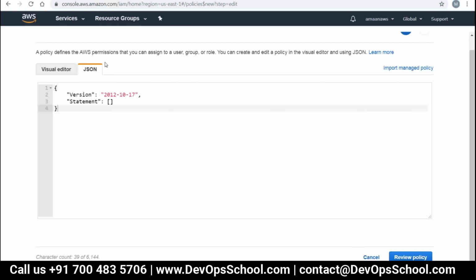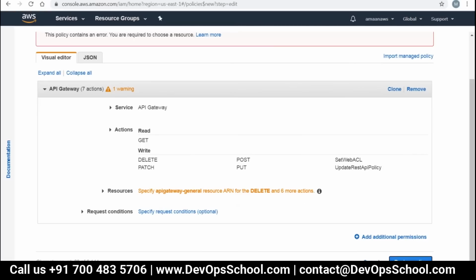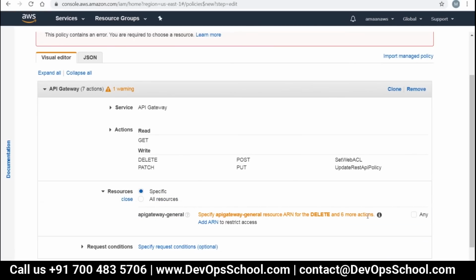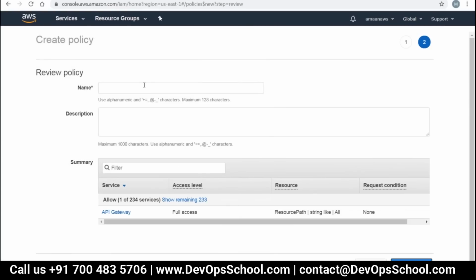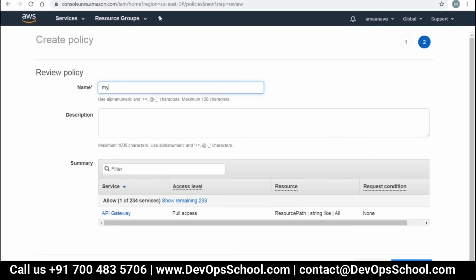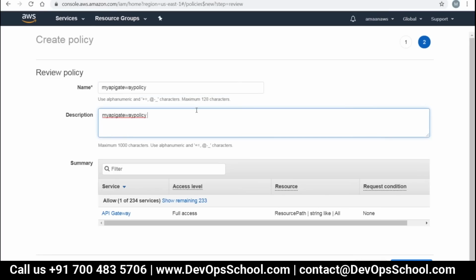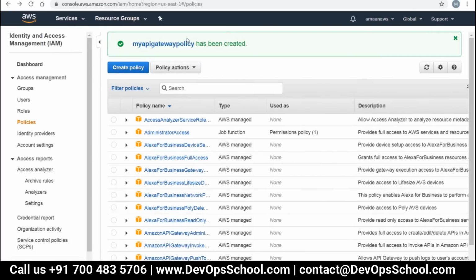So if you review the policy, now API gateway full access. The name of this policy: my API gateway policy for users. Create policy. So this policy is created.